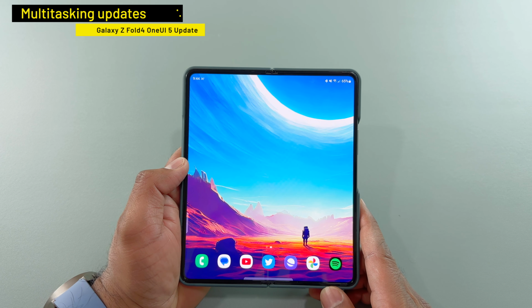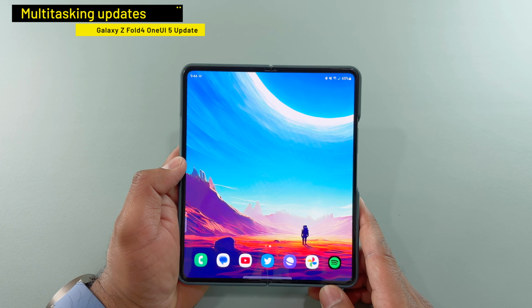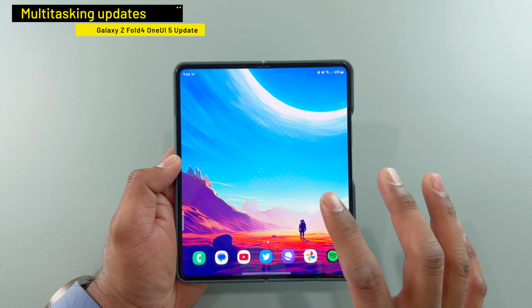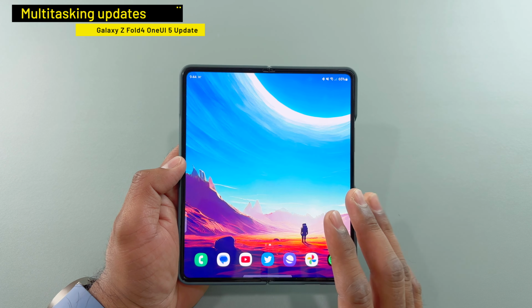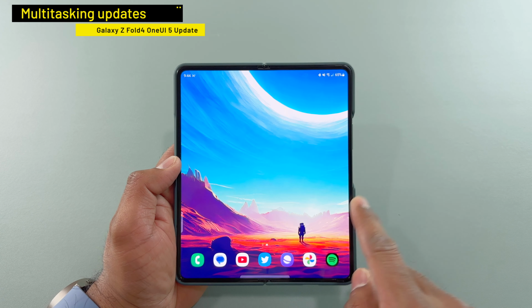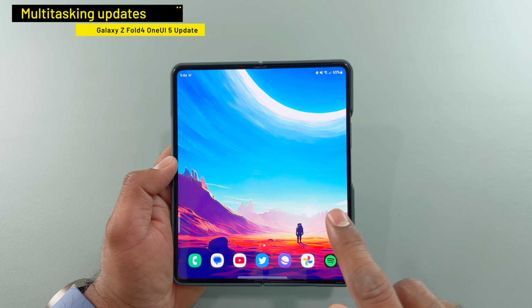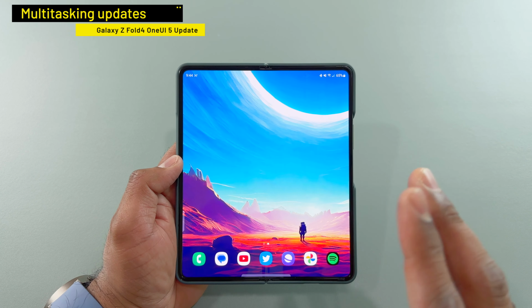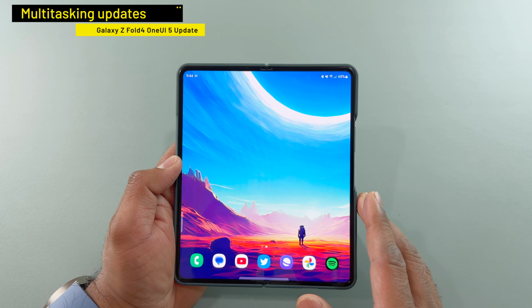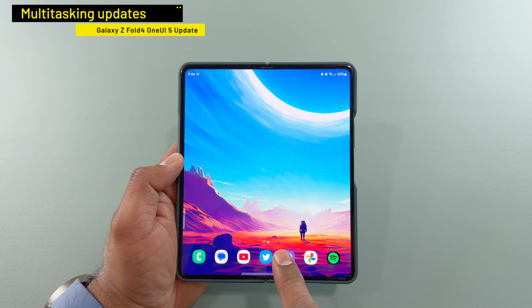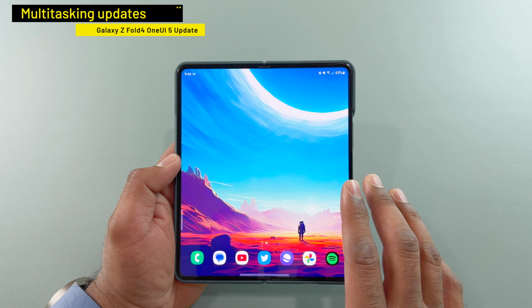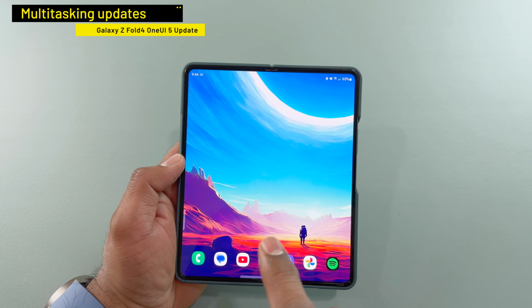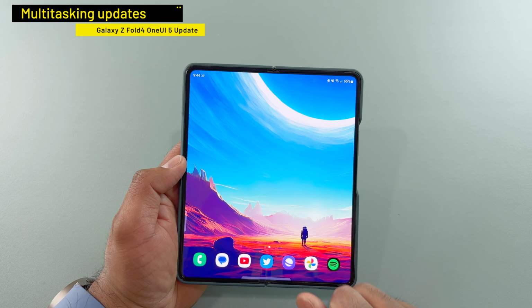Multitasking. Well, there aren't many updates in multitasking because we already received a lot of great updates in the Android 12L that was shipped with the Galaxy Z Fold4, which corresponds to the OneUI 4.1.1 update. So if you haven't watched my video on the tips and tricks for the Galaxy Z Fold4 that goes through a lot of multitasking abilities, I will link the video in my description. Make sure to watch it.